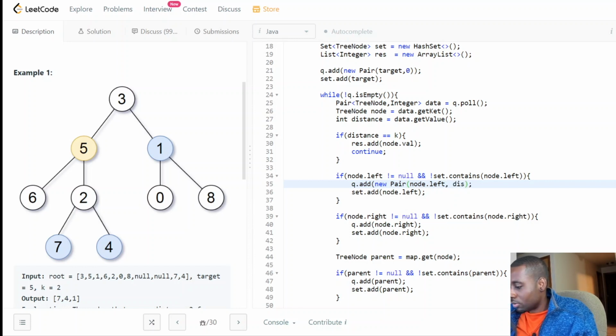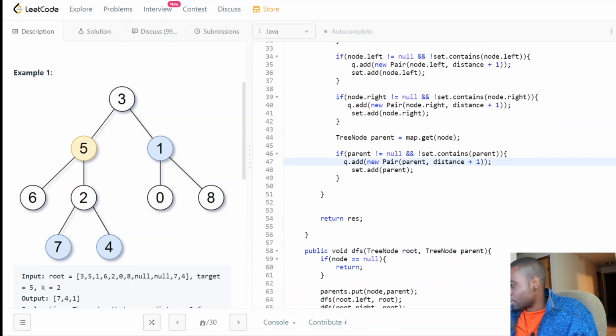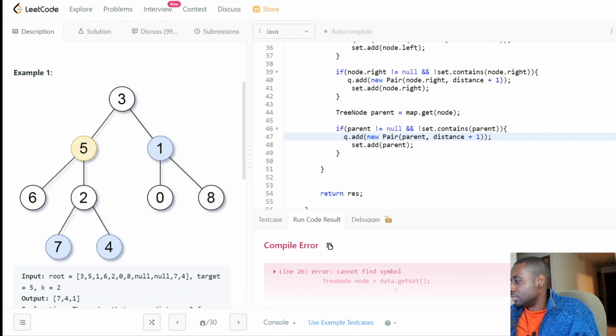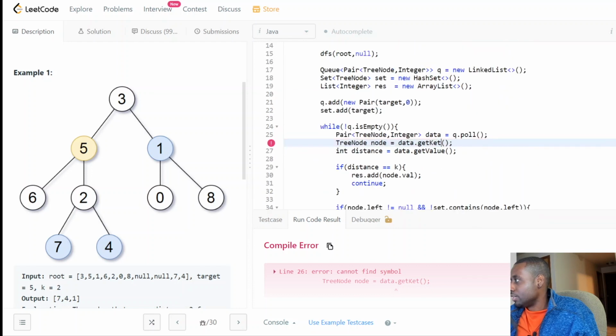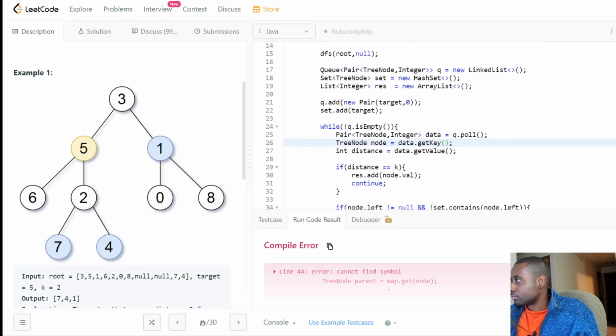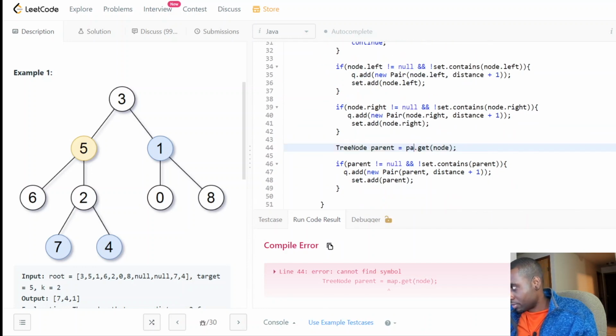So distance plus 1, whatever distance that node is, just plus 1 from it. And we do the same thing for this one. And we do the same thing for this one, but this time it's parent. I think we're good. Let's see. The key, we're getting a spelling error. It's not a map, obviously, it's parents.